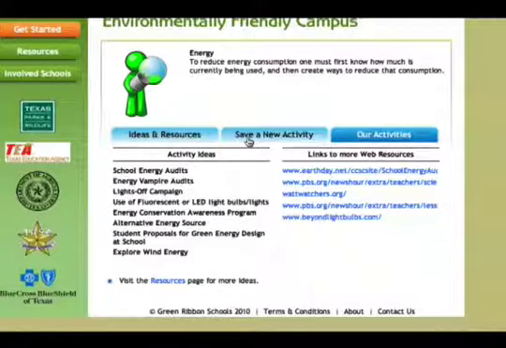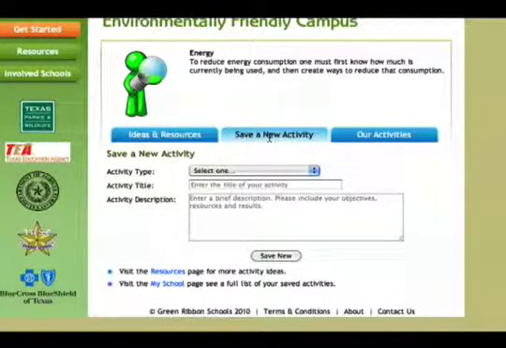The next tab over is the Save a New Activity tab. Now pay close attention because this is where you will spend most of your time. But once you know how to use this tab, it'll be very simple to enter your activities. So let's walk through this tab in detail.